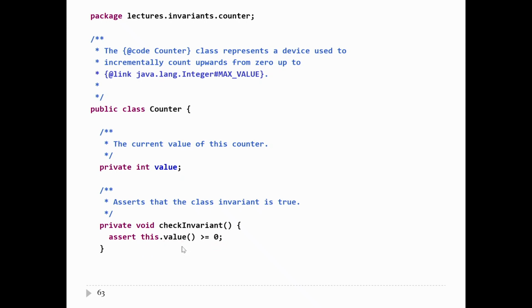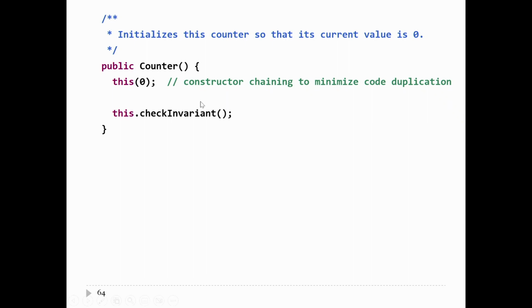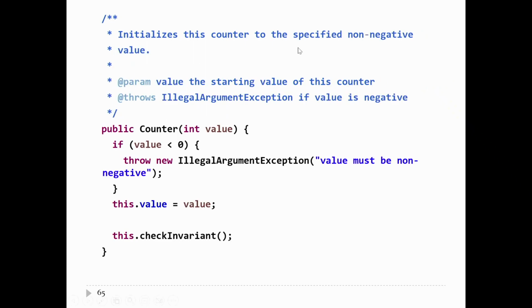So all I'm really concerned about in this case is checking that the value is always greater than or equal to 0. So that constructor here sets the value to 0. When I check the invariant, it's true. The second constructor, how does this ensure that the invariant is true? Well, it actually checks the incoming value. If the incoming value is less than 0, it throws an exception. Only if the incoming value is greater than or equal to 0 does it actually set the value. So when you check the invariant it is also true.